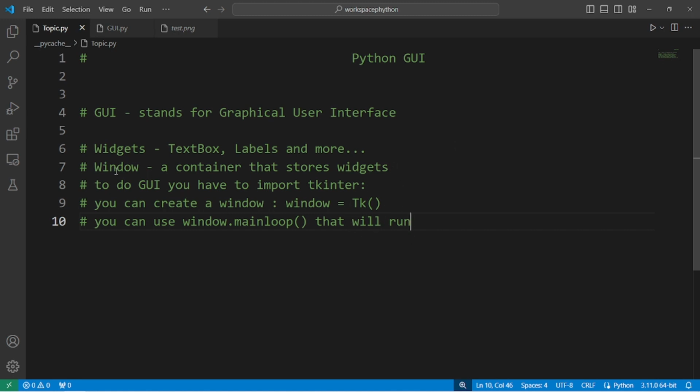In this video we're just going to be learning about windows, and I have something called widgets right here, which I'm going to explain in a second, even though it's not directly related to this topic. First, let's see what widgets mean. Widgets are things like buttons, text boxes, labels, frames, and so on. Now let's see window. A window is a container that stores these widgets. That's the reason I have widgets right here, because I have to use widgets in this window.